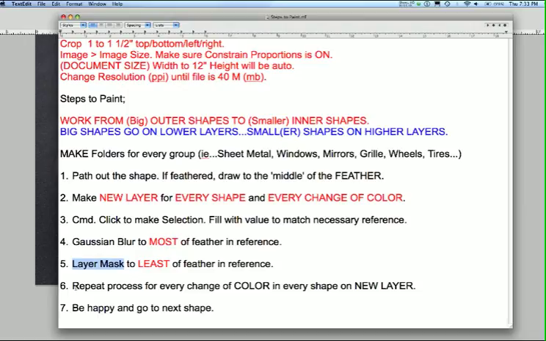Then, step 6, repeat the process for every change of color in every shape, and I'll definitely make a new layer for every single shape. Number 7, be happy and go on to the next shape. That does it for this movie. The next one that's going to start, we're going to crop an image and get it ready for the painting process.